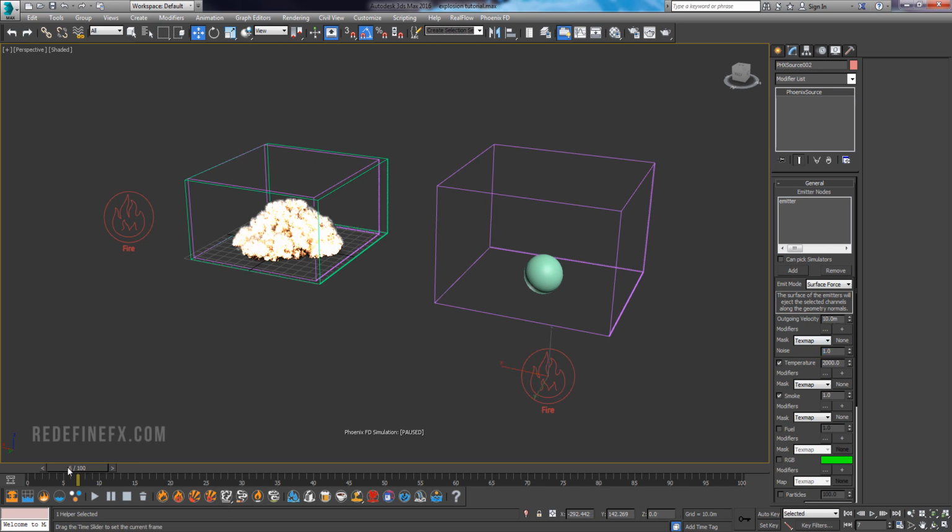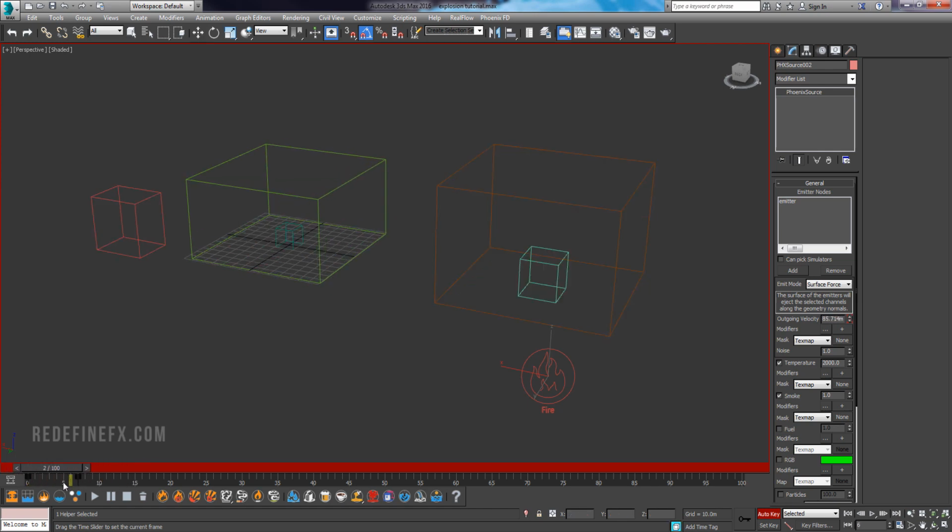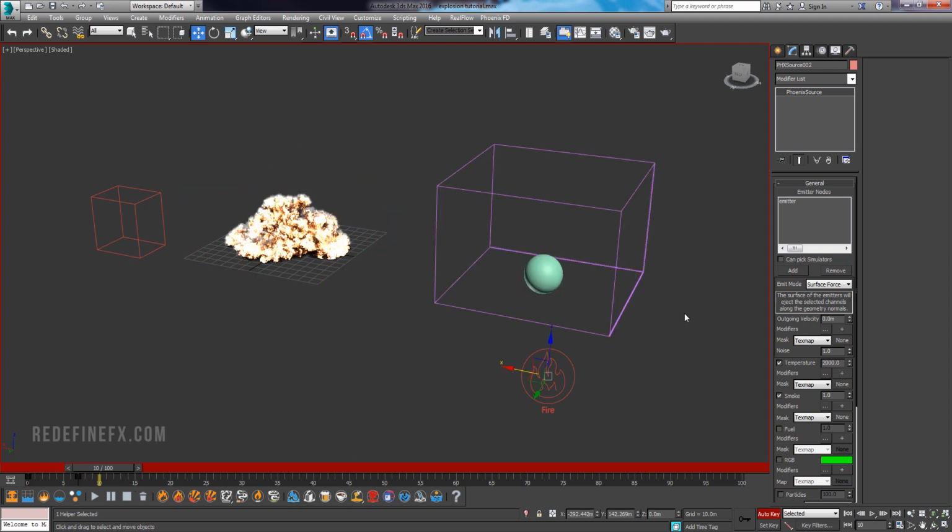And now we need to animate the outgoing velocity. So you would just enable auto key and set this to 600, set a keyframe, and then go a few frames forward and set this back to 0 and set a keyframe. So it goes from 600 to 0 over about 7 frames, and that will give you the explosion that we need.